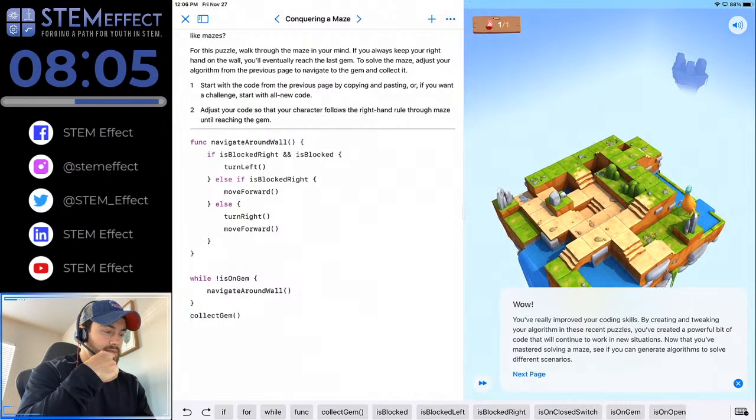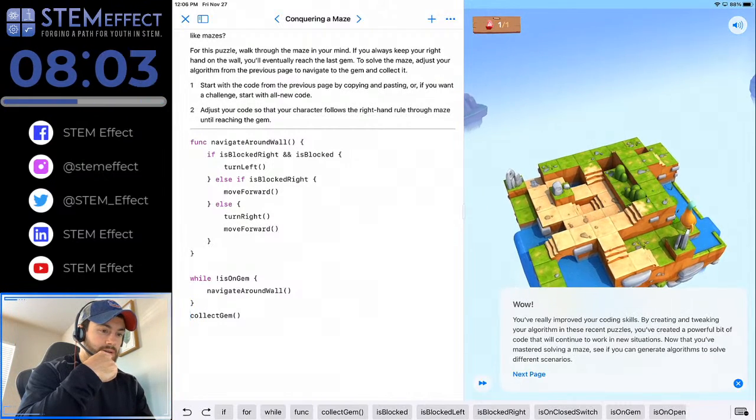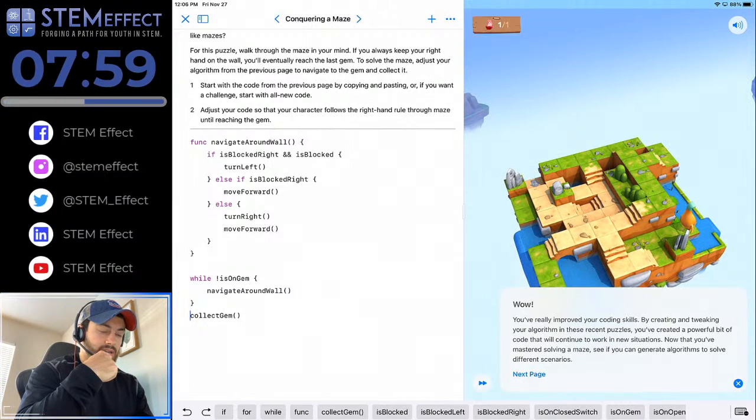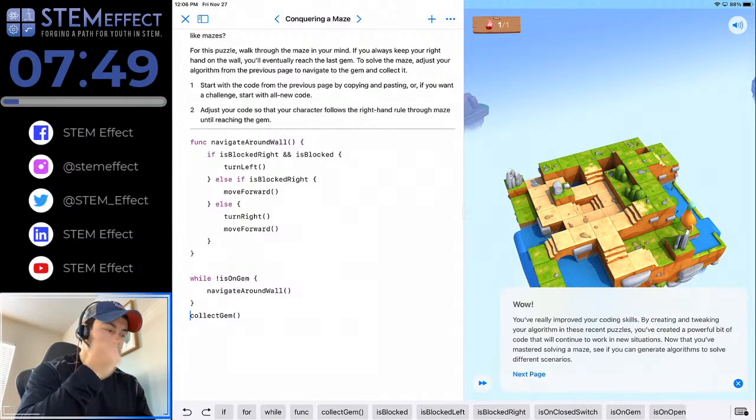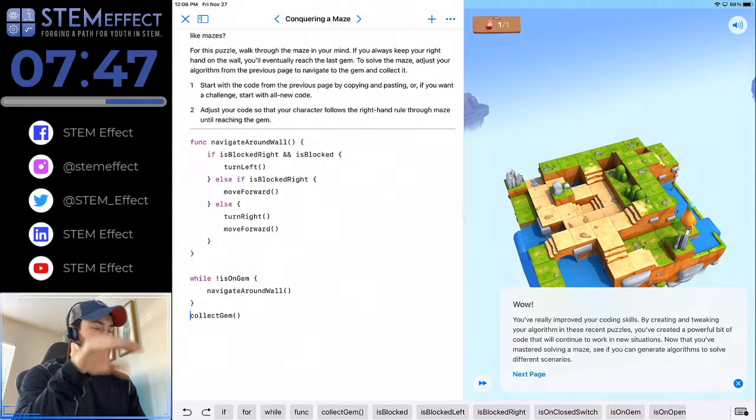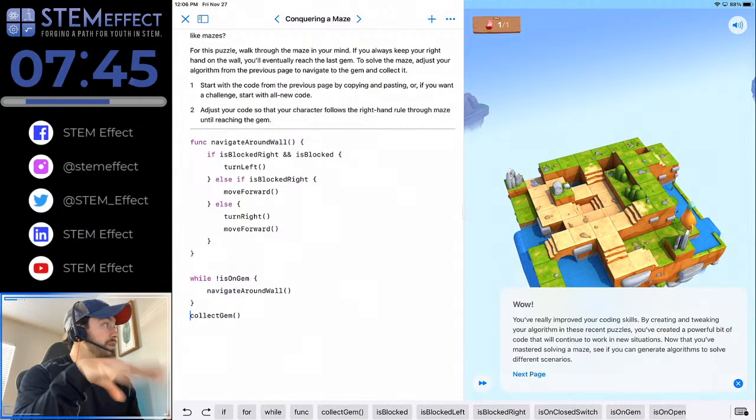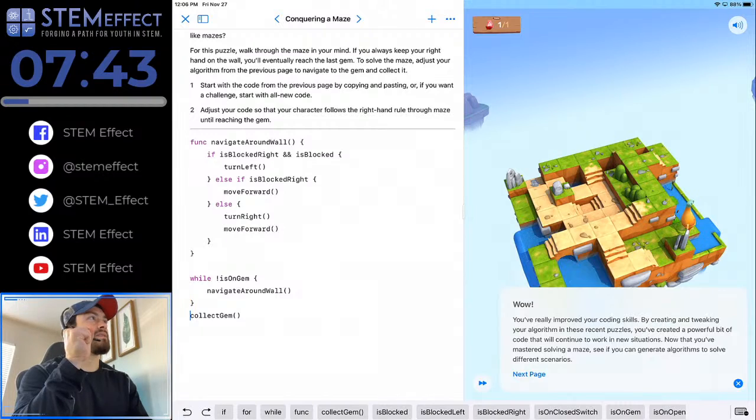So I'm trying to figure out, if he's blocked on the right and is blocked in front, turn left. Oh, so if it was just blocked, then he'd turn right and move forward. Okay. I was a little confused in the code I wrote, or we wrote, I should say, but I understand it now. All right, next one.